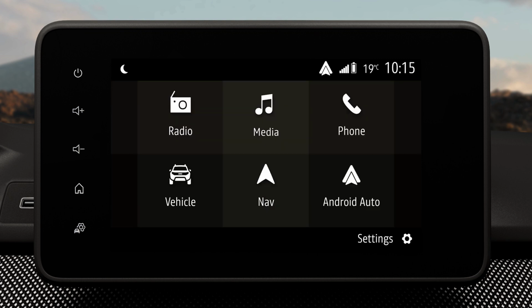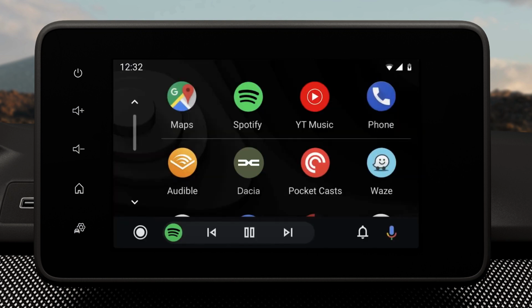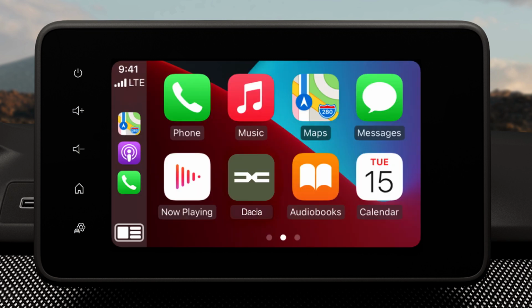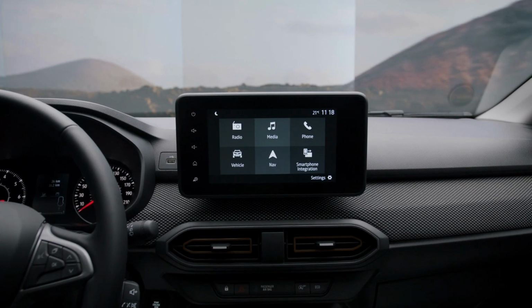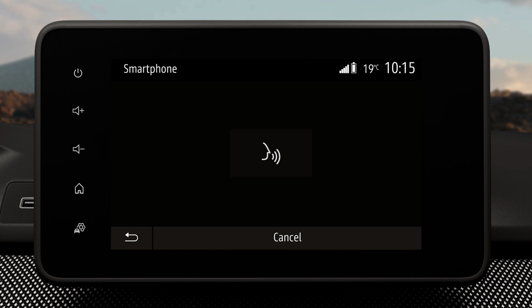You can also use Android Auto or Apple CarPlay mobile replication via Wi-Fi. Your multimedia system is equipped with a voice recognition feature, so you can control some multimedia and phone functions without taking your eyes off the road.